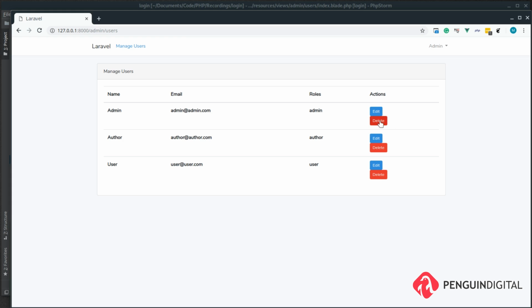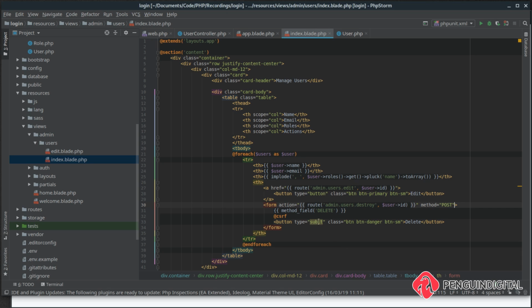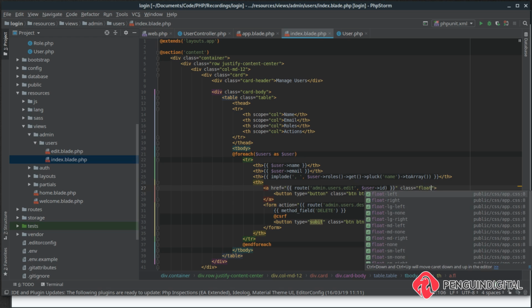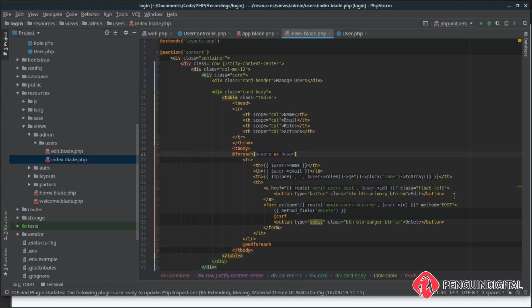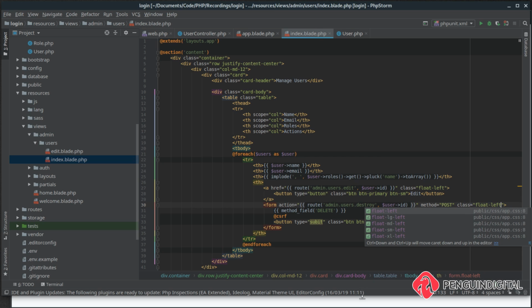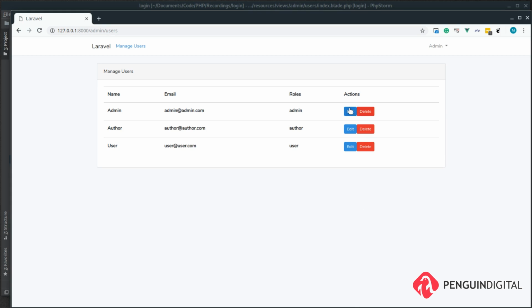So as you can see, we now have a delete button for each of the users, but it drops down on another line. The reason for this is because forms have a display block attribute in the CSS. So let's fix that with some floats. What we want to do is come to our edit button, and let's put a class in here of float left. And on our delete form, let's put a class in here, float left also. Now let's give this a refresh. You see the buttons line up side by side.